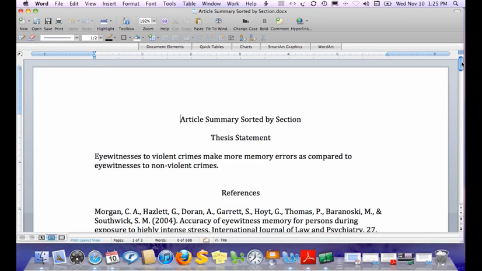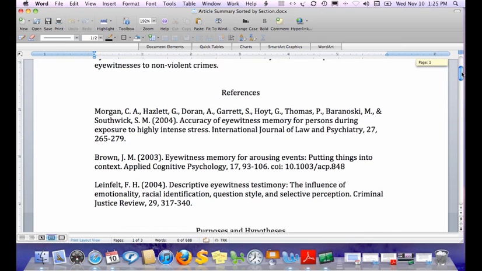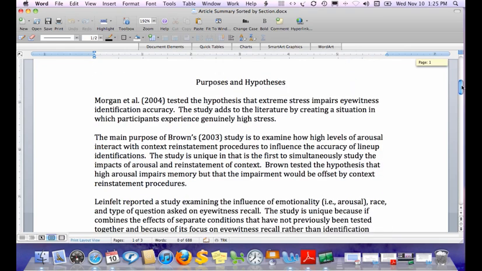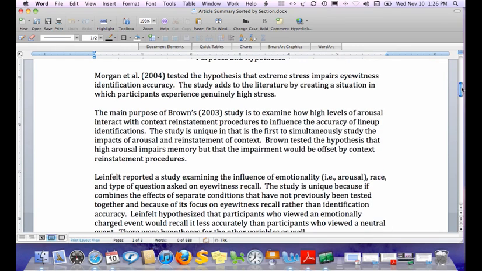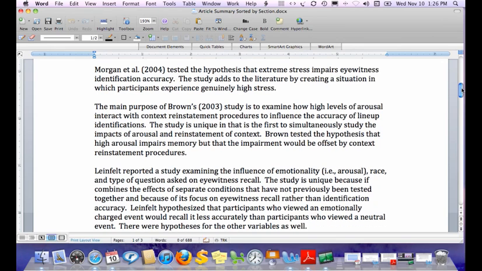So just as a reminder, my thesis statement is eyewitnesses to violent crimes make more memory errors as compared to eyewitnesses to nonviolent crimes. So I've summarized the 3 references here, and now what I've done, and now you see the benefit of writing the formal statements with the full citations as part of them so that you can compare across studies. So in this section, I took the 3 purpose sections from my summaries and put them right next to each other so I can directly compare and contrast the purposes of the studies.